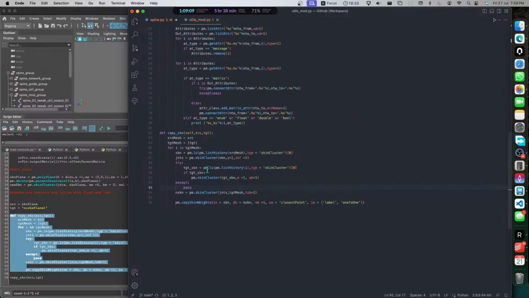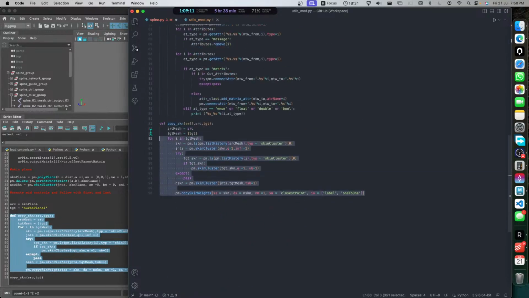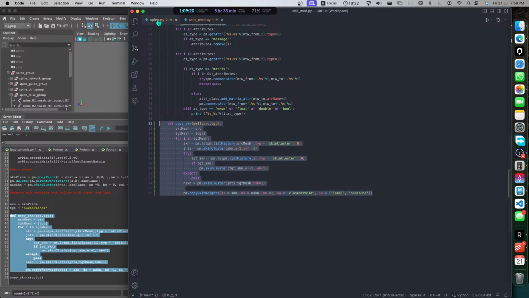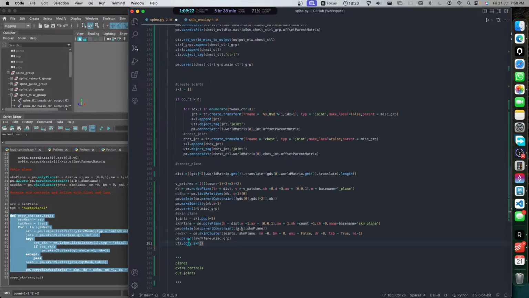Is it not in utils? Oh, I have to put one this thing. Save dot copy skin, then we need source and we need the target. Our source is our skin plane to our nb knobs. Right now we don't need to delete this, but we will delete it, because I just want to see if everything is working fine or not.